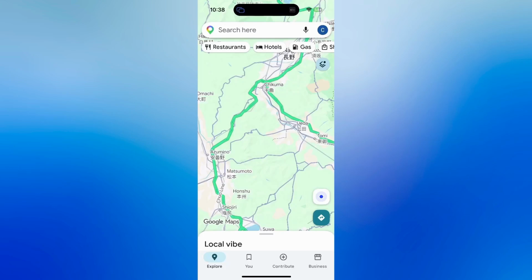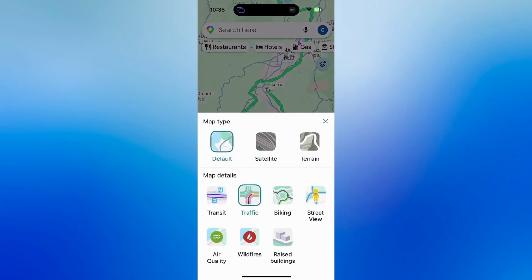In today's video, I'm going to show you how to check local cycling and biking paths in Google Maps. First, open Google Maps on your computer or mobile device and make sure you're connected to the internet. Next, tap or click the Layers button, which is usually found in the corner of the map screen.